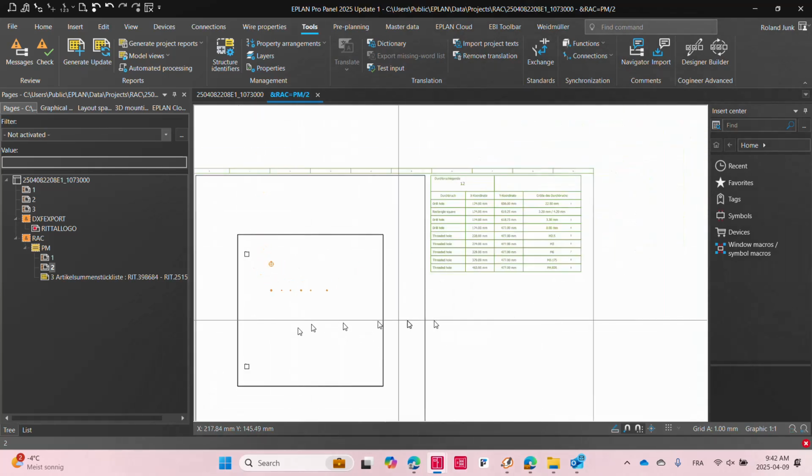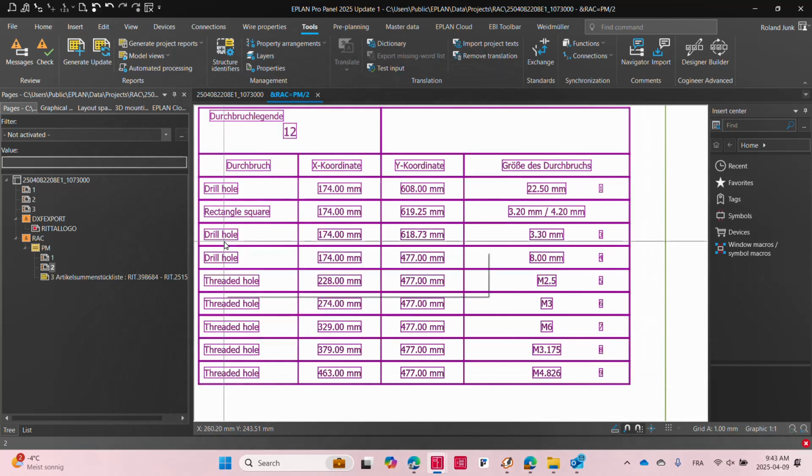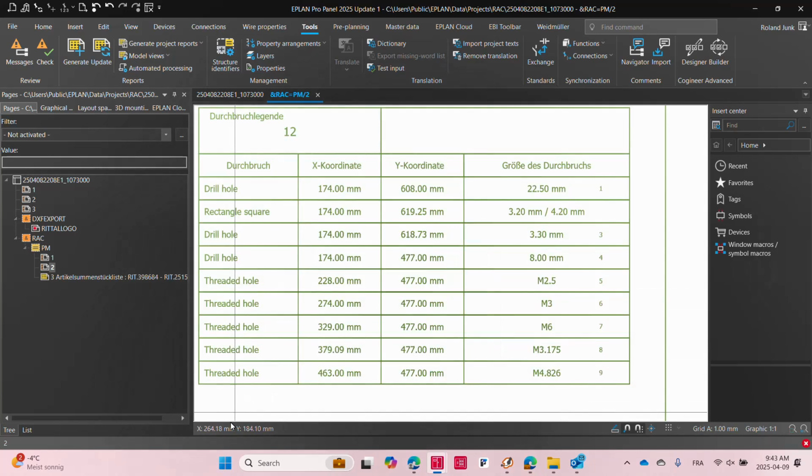And I have a proof of concept here on the right hand side. We can see we have 9 different holes that are actually requested. Some of them drilled, a rectangle, and some of them are threaded. So I did select M3, M6, M2.5, and I also went with a 3175 and a 4826 just to see if the values actually come across.